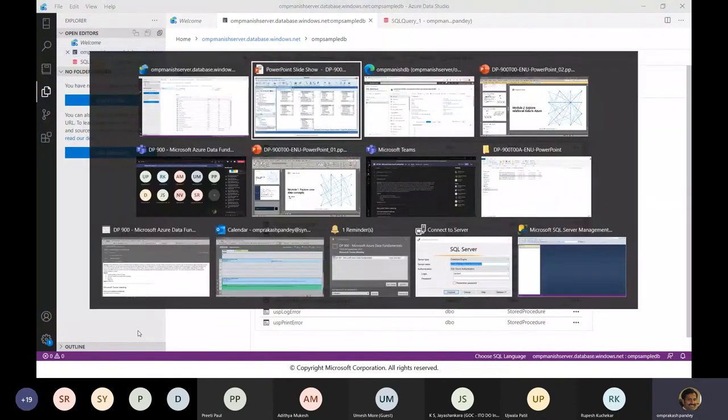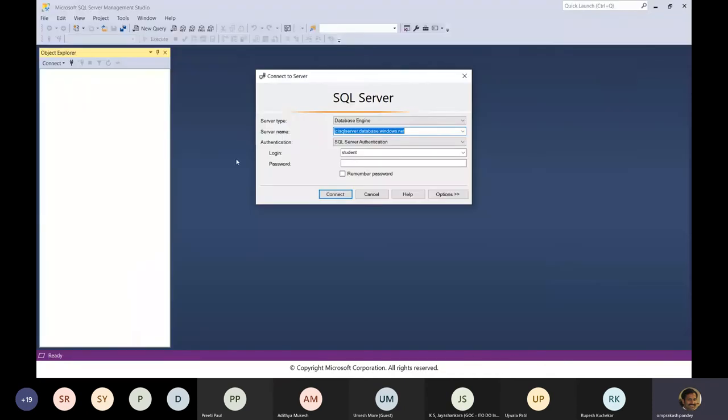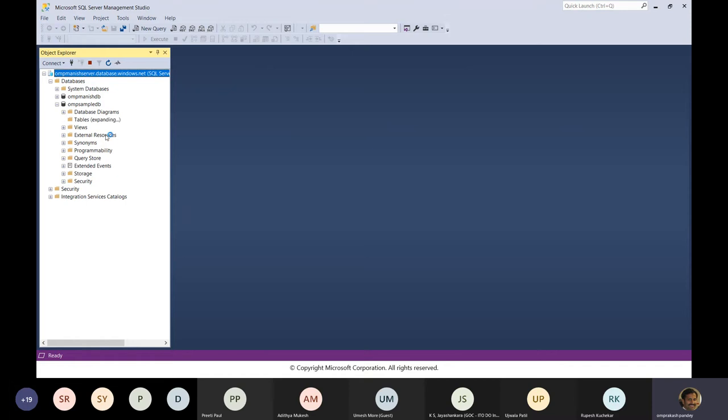Let me go back to SSMS. Open it somewhere. Yeah, here it is. Server name, SQL Server Authentication. So as far as choice of the tools is concerned, you decide which tool you would want to use to connect. Right, so one is Manish DB, which is empty, and second is Sample DB, which has the tables.